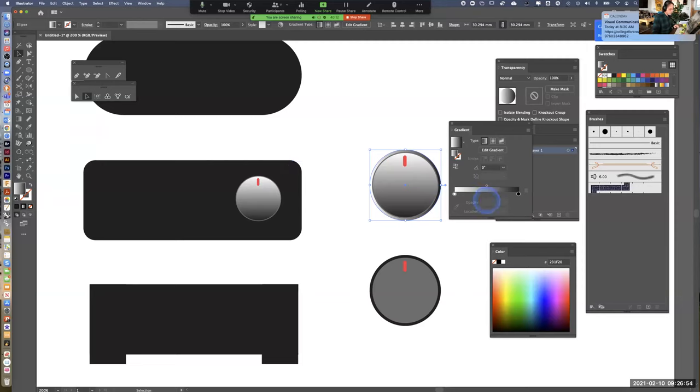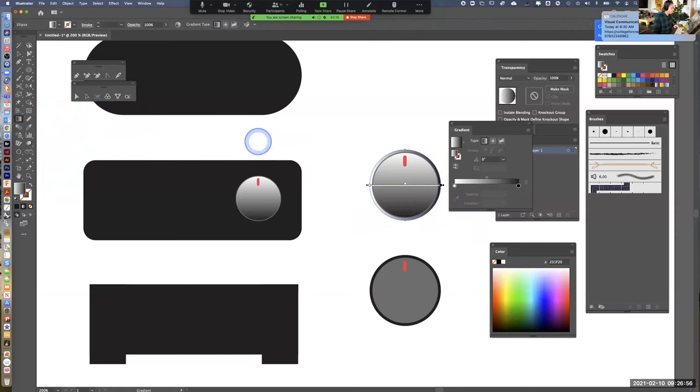What am I going to do? Oh, I'm going to select the gradient tool. I'm going to go up and down. So now it looks really 3D. We're starting to get some 3D elements with a very simple white to black gradient.